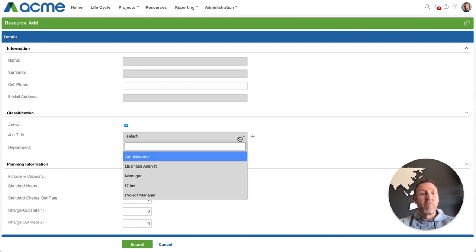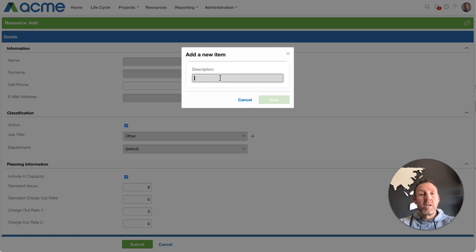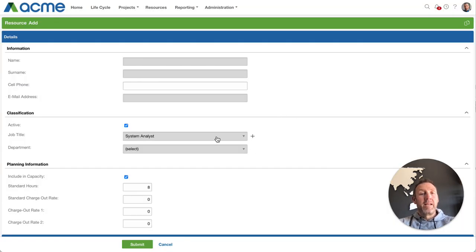So in the past, if I wanted to add a resource, who for example is a systems analyst, I wouldn't have the option to do that, and I'd either select other or I'd have to contact the administrator to go and add it. With this new enhancement today, users with the necessary access are able to add the item. That item will appear immediately in their list. It will be available to all users, and they can then go about adding it.